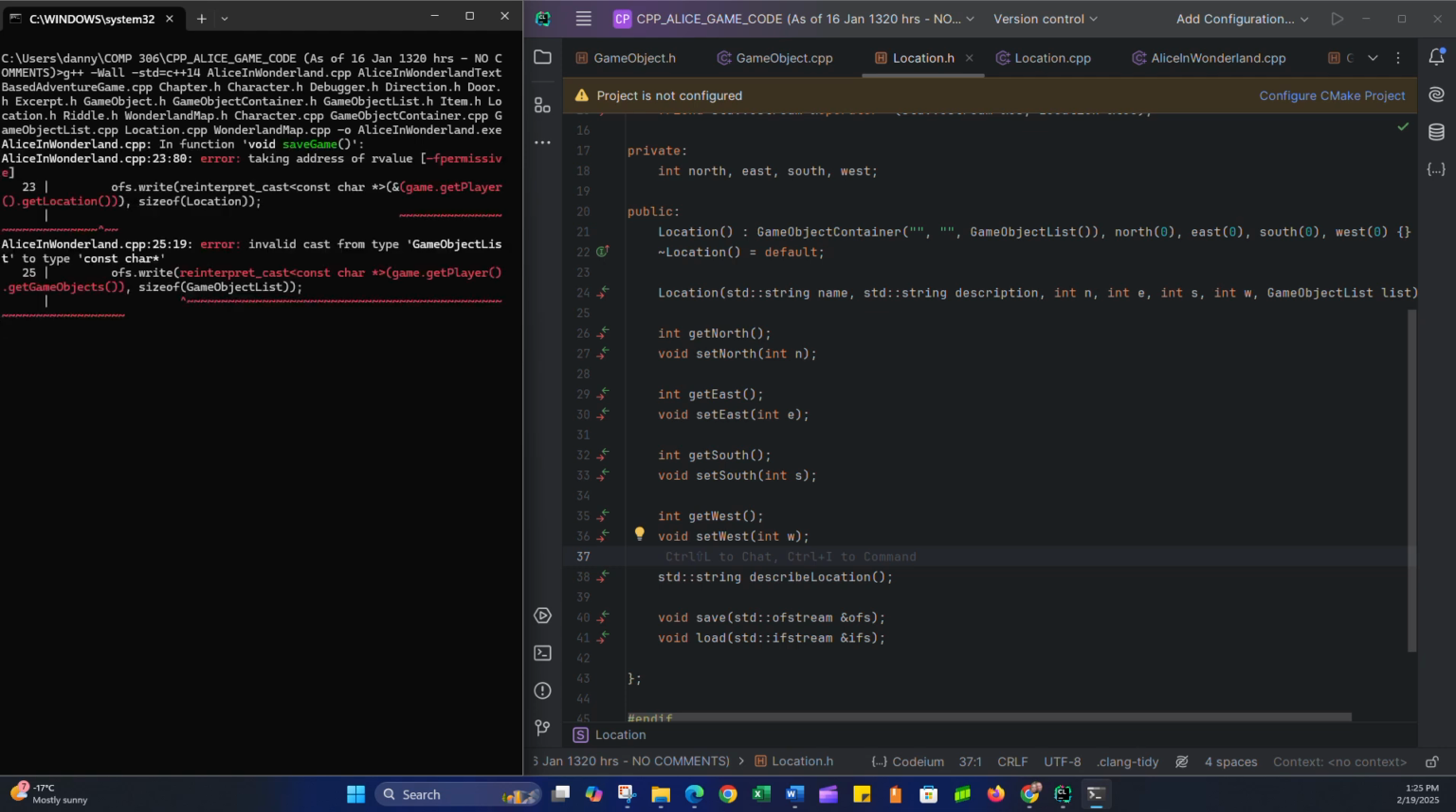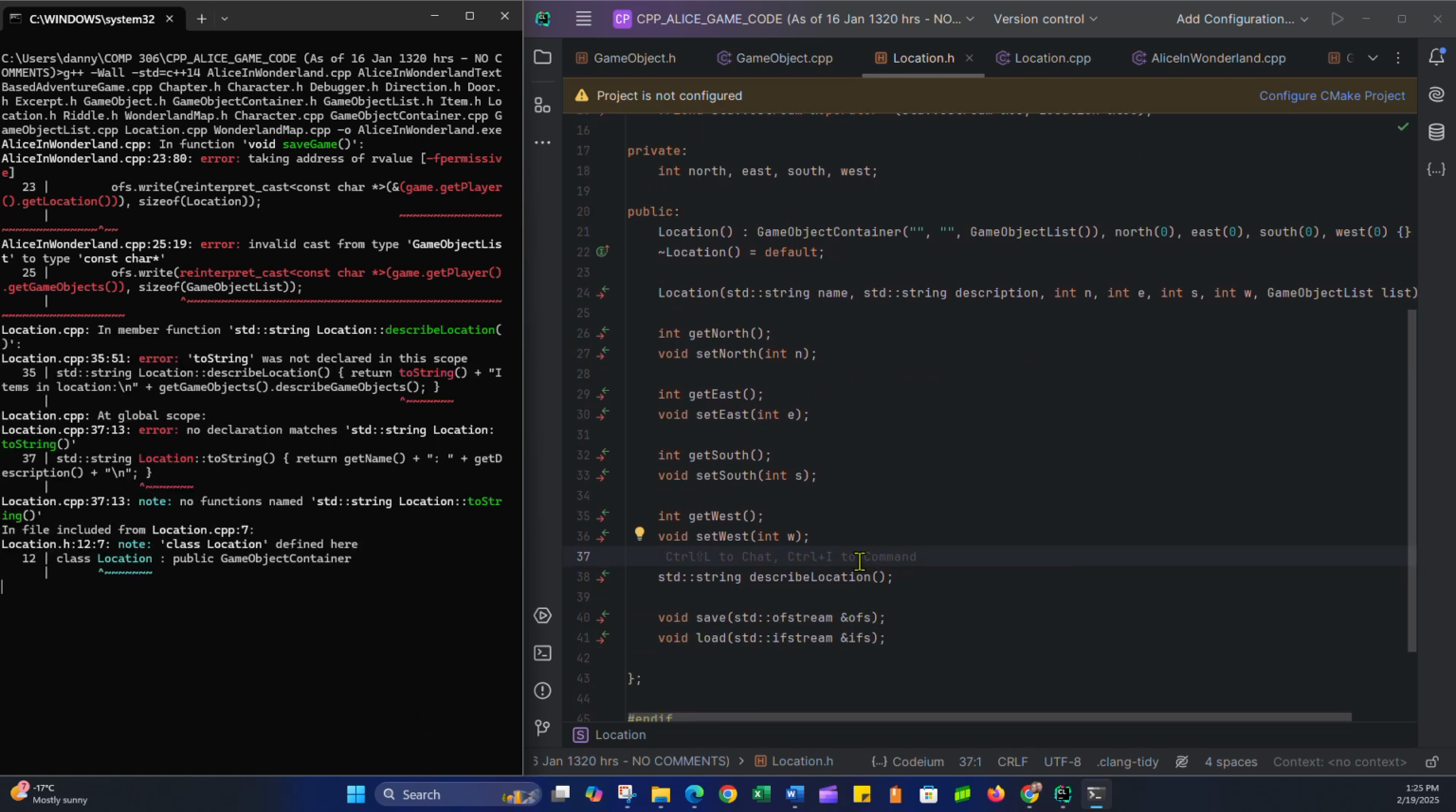Probably won't, but it's funny. I didn't solve these issues, and I've created a lot more. But again, I need to go into all the other classes and create save and load functions, and then hopefully not have too many issues. Okay, so what is this actually saying? Location.cpp in member function location describe location. We have an error, line 35. ToString was not declared in this scope.